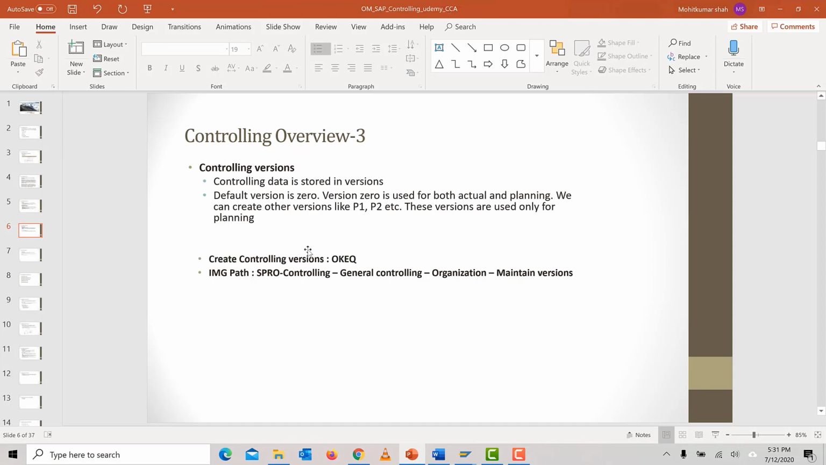So in controlling, we can have one or more versions. 0 is the default SAP version where you can post actual data and you can have planned data. But you can also create controlling versions other than 0, like P1, P2, 1, 2, 3. All these versions can have planned data. Thus, we can have multiple variations of planned data.